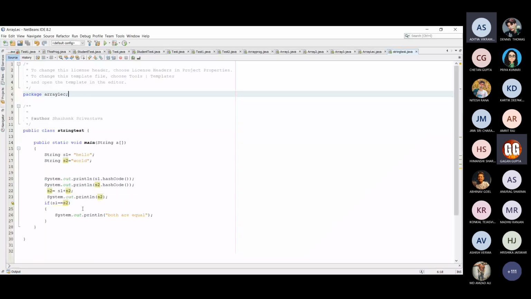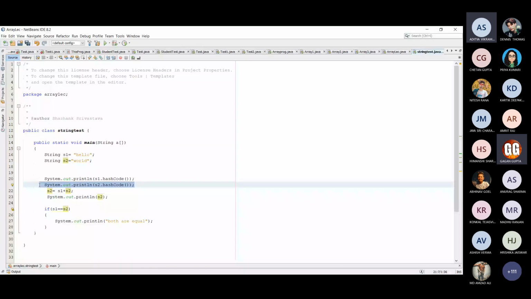But now the thing is, hello world is printed, which means that in the program the word is changed to hello world. Fine, but actually Java string is immutable in nature. How can you check this? Initially the hash code of h2 is this, and when you assign h2 is equal to s1 plus h2, the hash code should change. After this, if you run the program, here basically the hash code is changed.